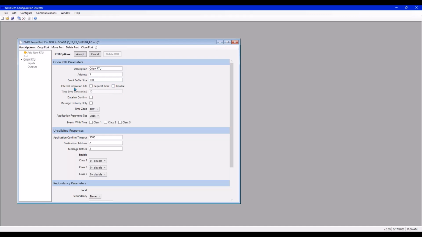Data link confirm. When this is checked, the RTU requests a data link confirm response from the client. And typically, we shouldn't use that unless we know it's required by the client. And we have that unchecked as default.